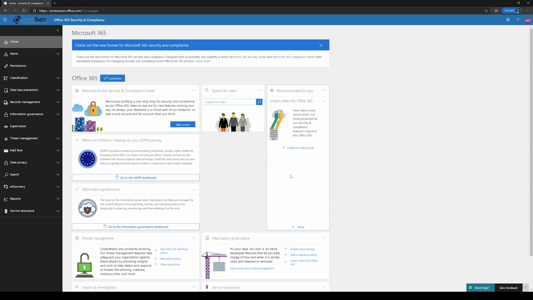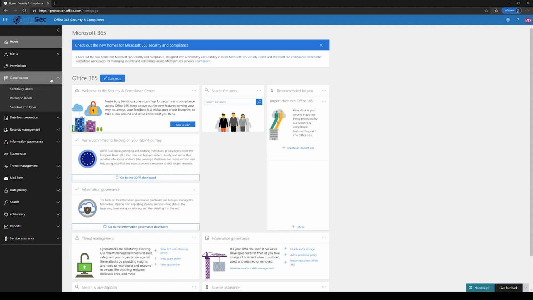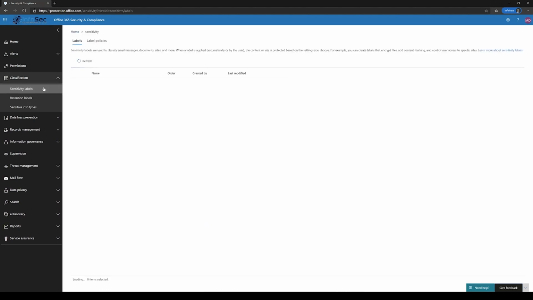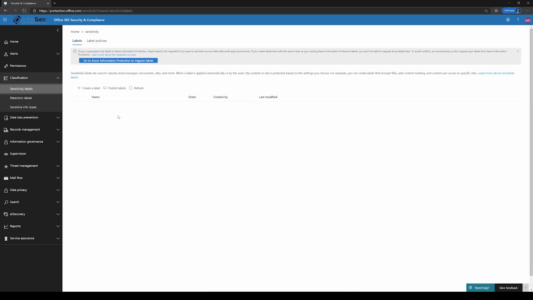Once you've logged into the protection website, go down to classification, then sensitivity labels, and in here you can create a number of labels and then publish them. Here we can see we've got label policies. Once you've created your sensitivity labels, you have to create a policy to tell it how it gets pushed out and how it's acted upon. First things first, we'll just create a label.